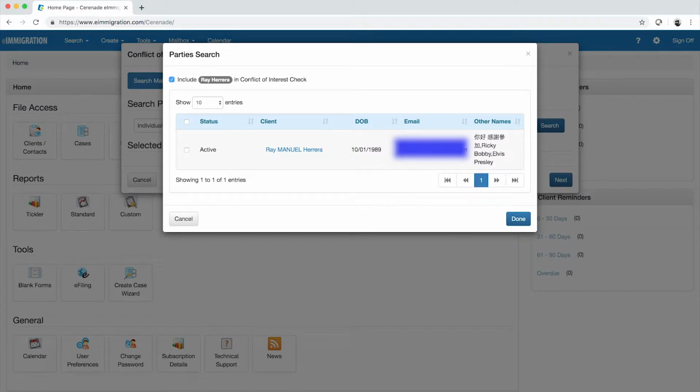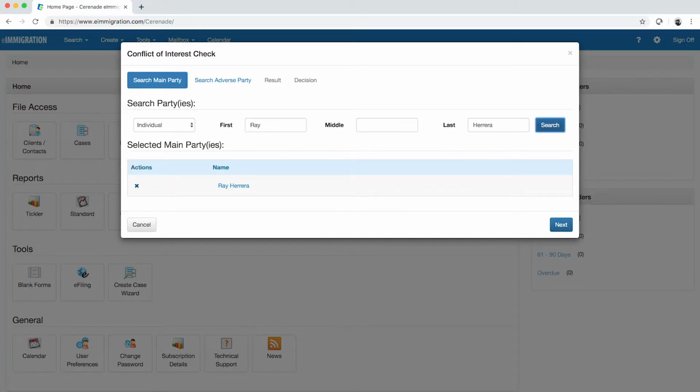If none of the possible matches fit the criteria, leave all matches unchecked, but click on the first option that says Include your client's name in Conflict of Interest Check, and click on Done. Your client will be listed and we will click on Next.